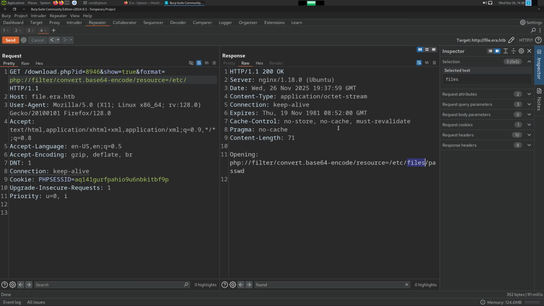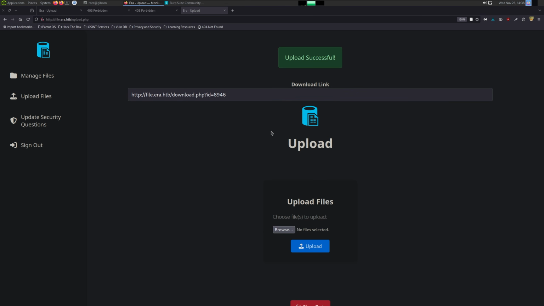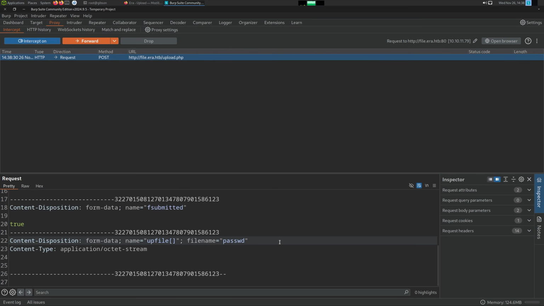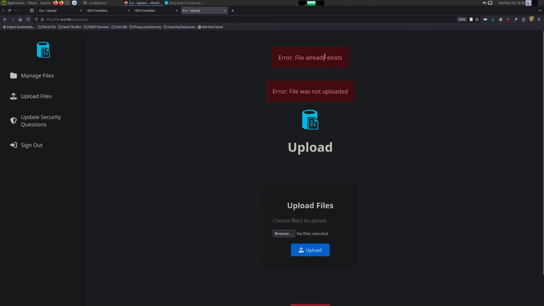That's weird. Let's see. I wonder what would happen if we did, let's just try one last thing. Intercept is on, upload, name, /passwd. So it appends files/passwd. There's no way this is going to work. But don't know if we don't try. File already exists. So I don't think we can really work around this.